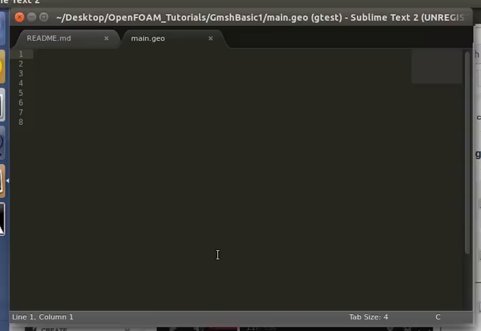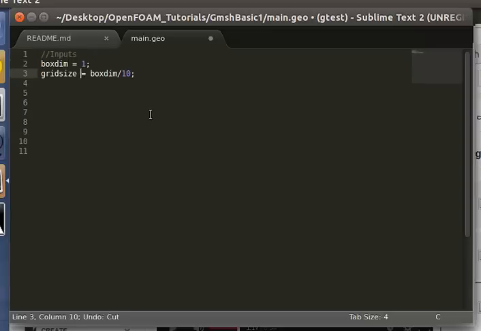Hello everyone. In this tutorial, we'll be making a hybrid unstructured and structured mesh with Gmsh. So first, let's start with the inputs. Here we define the box dim and the grid size, which is relevant for the unstructured mesh. We create our first point, and we put the unstructured mesh size in the fourth entry here. For structured cells, you have to specifically define the cell distribution on the lines rather than the points.